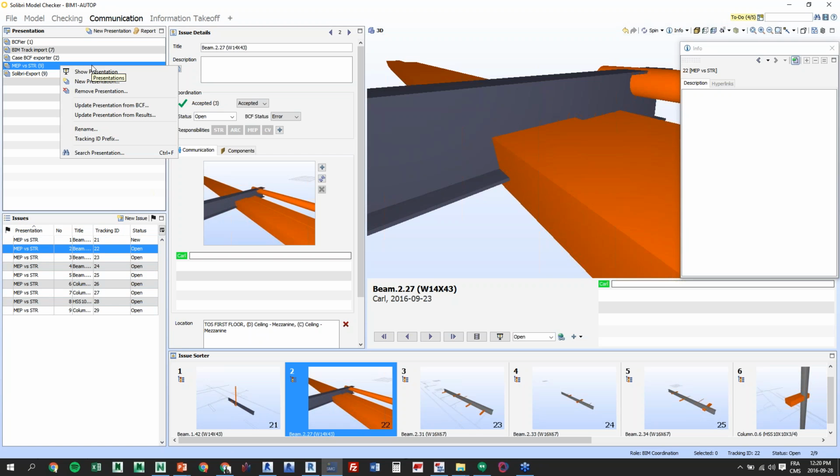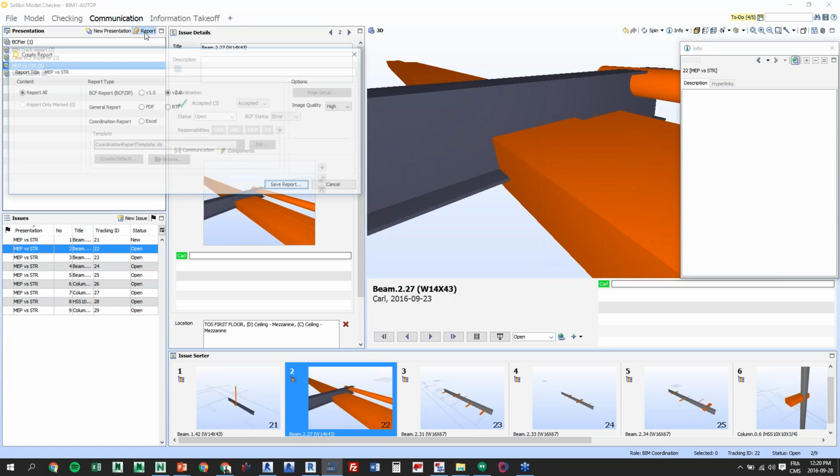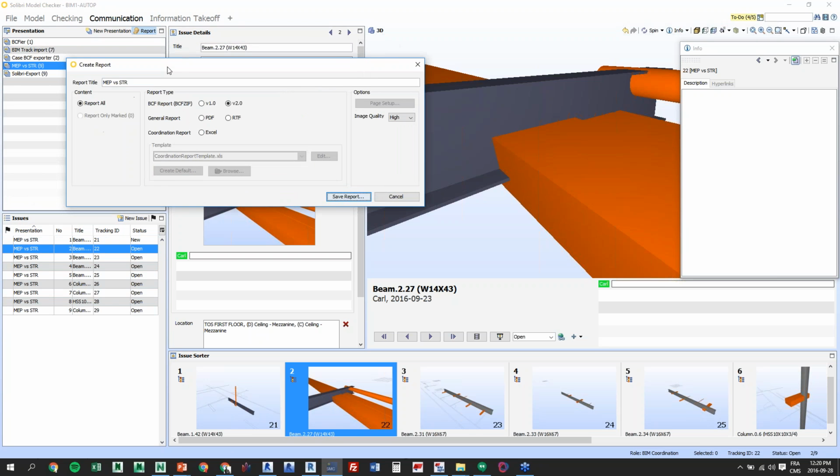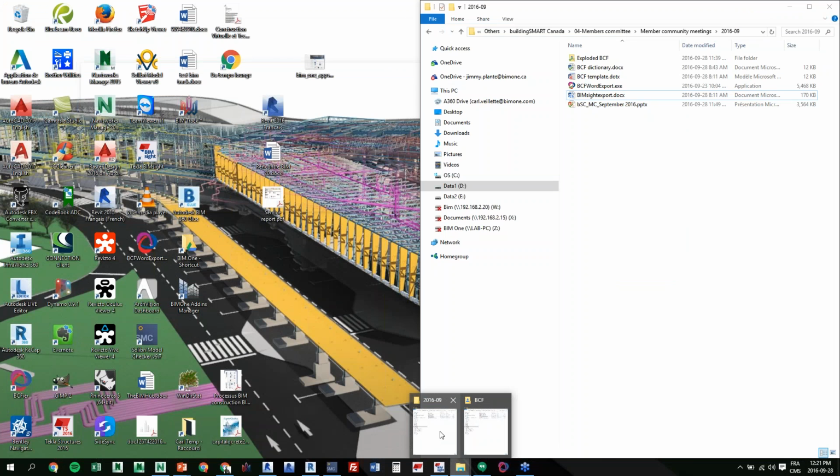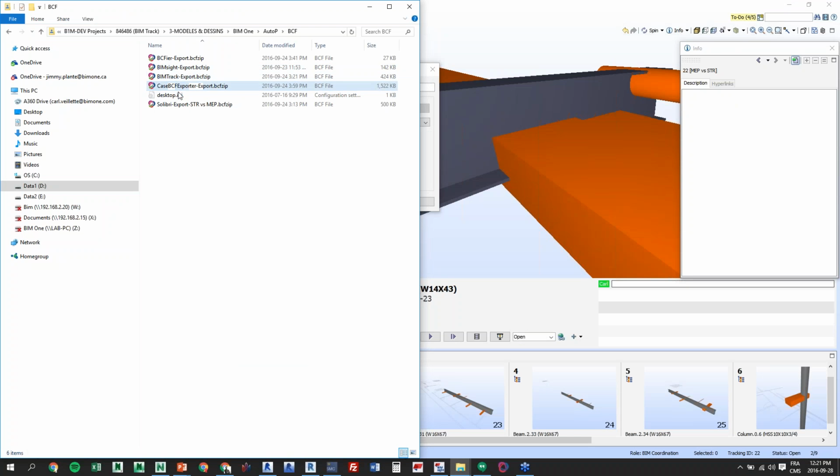I right-click on this, I click on Report here, and then I choose which version of the BCF I want to use, so version 1.0 or version 2. The difference between 1.0 and 1.2 will be explained by Alain later. I can give a report title here, and then I can save that on my desktop here, and then I get a BCF zip file.